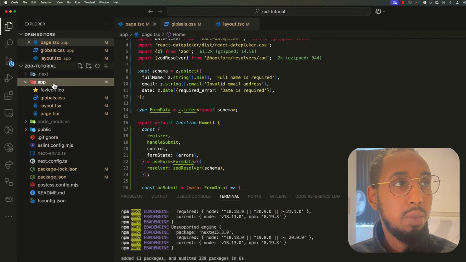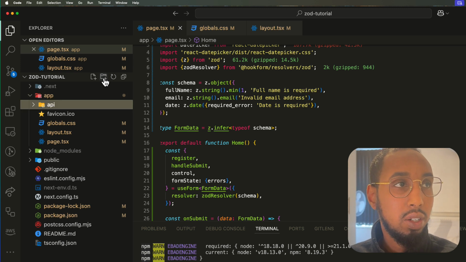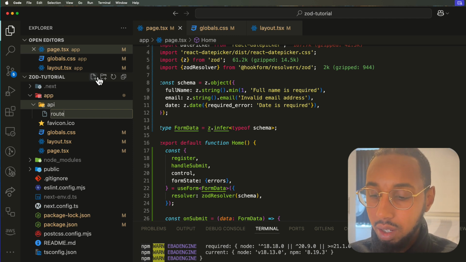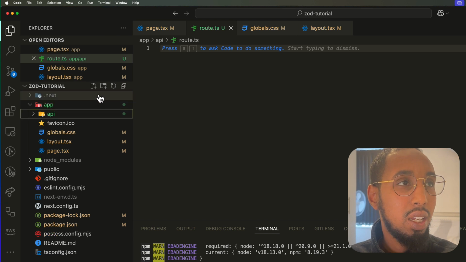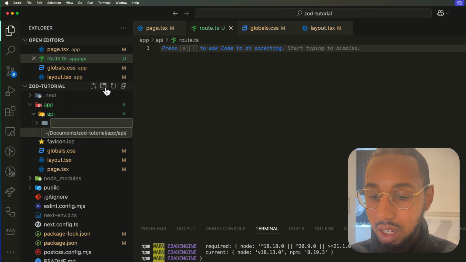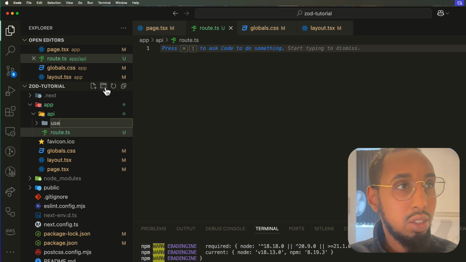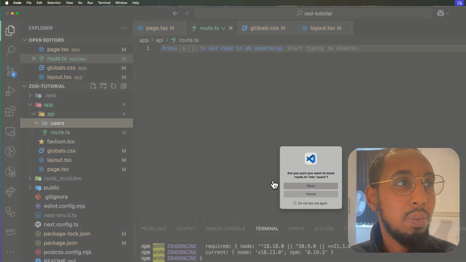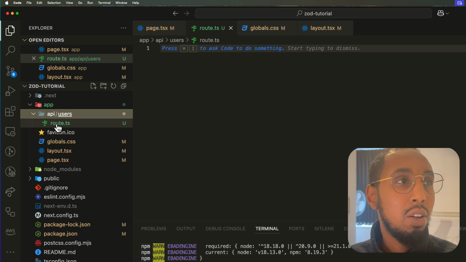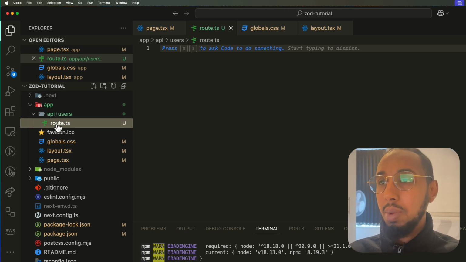Okay, first let's create our API route. To do that in Next.js, we just create it inside of the API directory, and then I'm just going to create a route.ts file in there. Actually, let's create another directory inside of that and just call it users. It doesn't really matter, you can call it anything, and just put our route.ts file inside of there. So the API route will be /api/users, and that's what the API route will be.